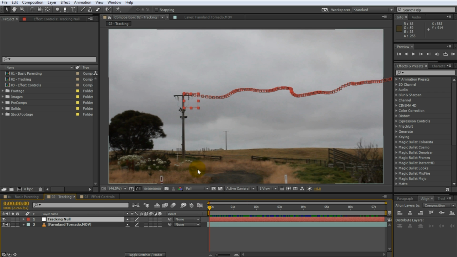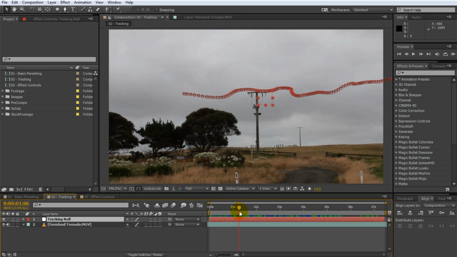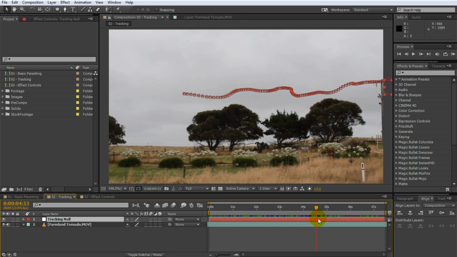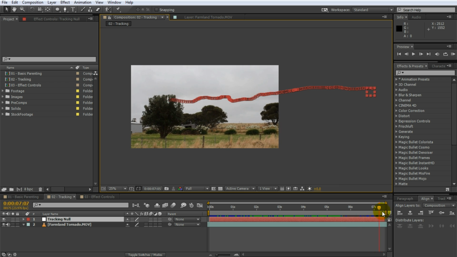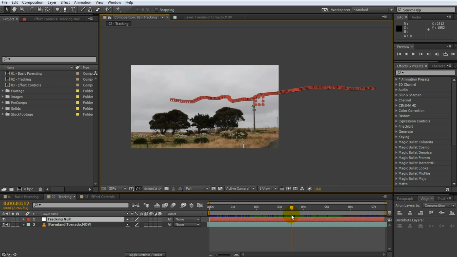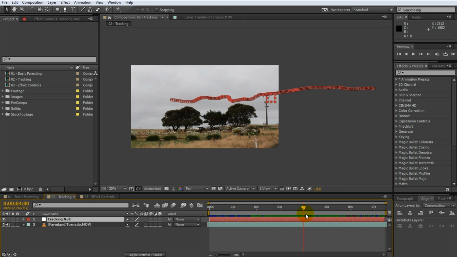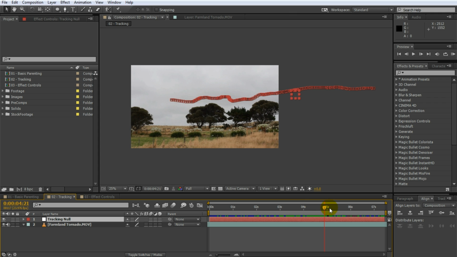When we select the null object, you can see that its position is keyframed for every frame and it follows the movement of the power pole throughout the entire shot. I have a separate tutorial on motion tracking that you can check out if you want to learn how to track your footage. Now let's set one of the fields on fire.